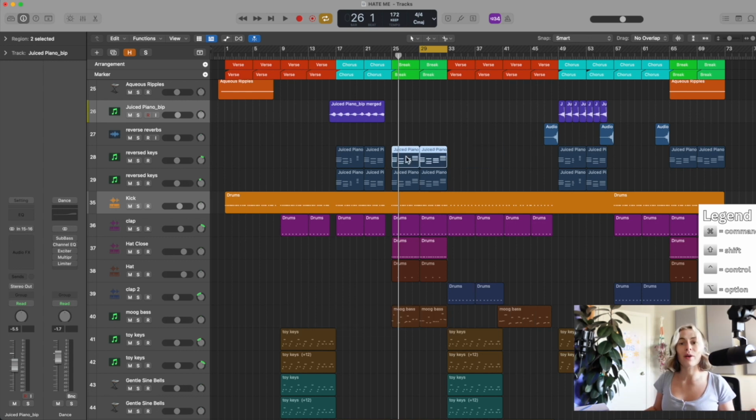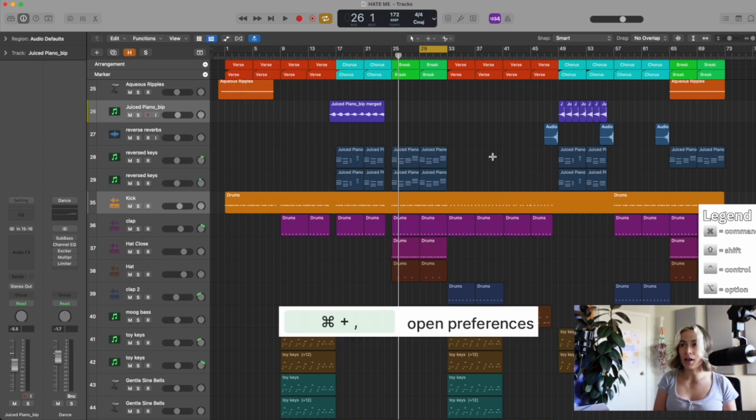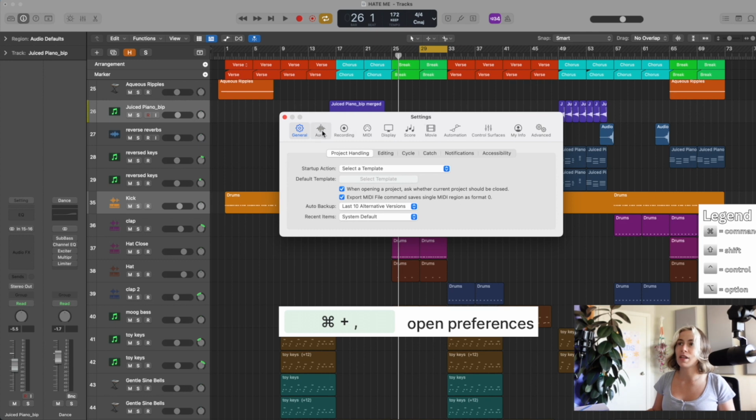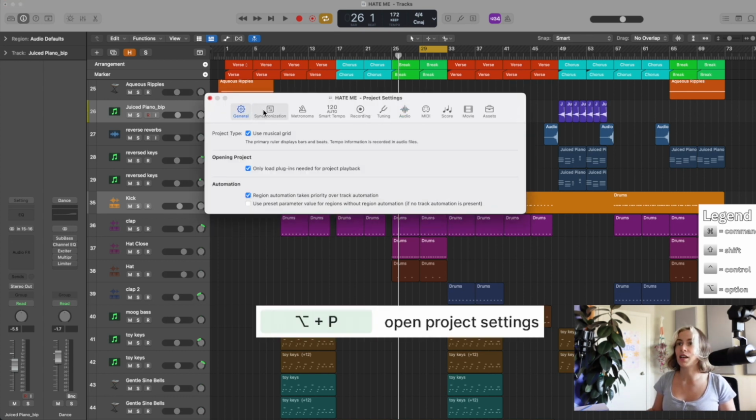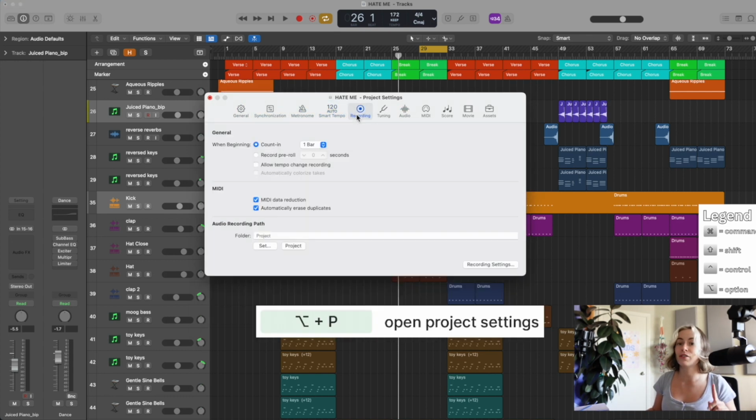To quickly repeat tracks, select the tracks you want to repeat and press Command R. Bam. Repeated. By the way, I'm always doing Command Z to undo. To quickly open up preferences, press Command comma. This used to be called preferences, but now it's called settings, but this is basically preferences. To quickly open up project settings, you press Option P, and this is the project settings, which is different than the preferences.